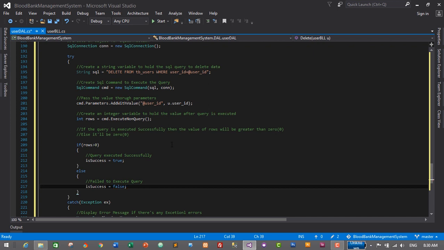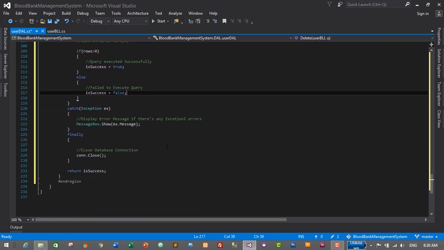So that's it, guys. We have successfully created methods to select the data from database, insert, update, and delete the data from database for our user module in blood bank management system. Later we might need to add more methods for our user module, and we will create them later.